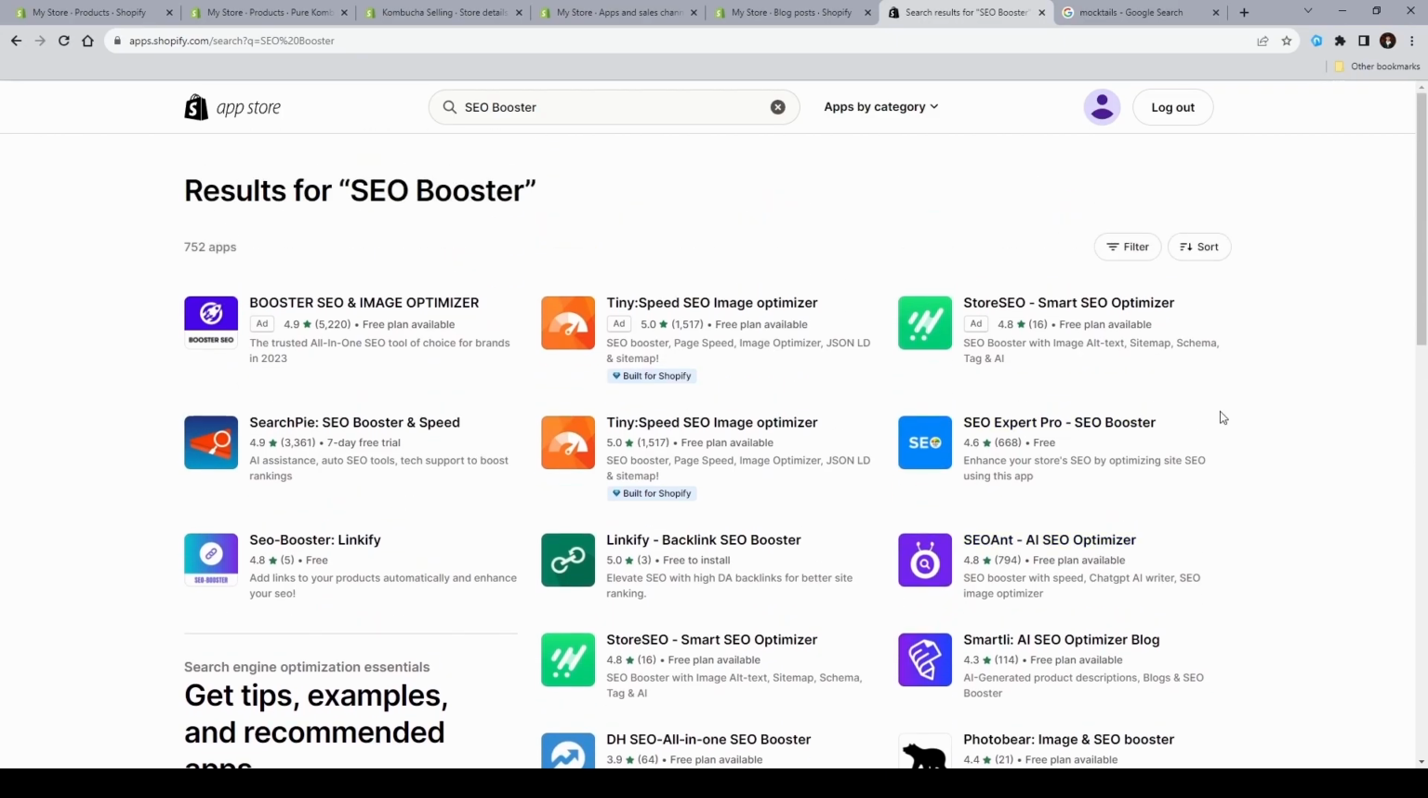And there you have it, our complete Shopify Optimizer guide. By following these steps, you'll be well equipped to enhance your store's visibility, increase traffic, and boost sales.